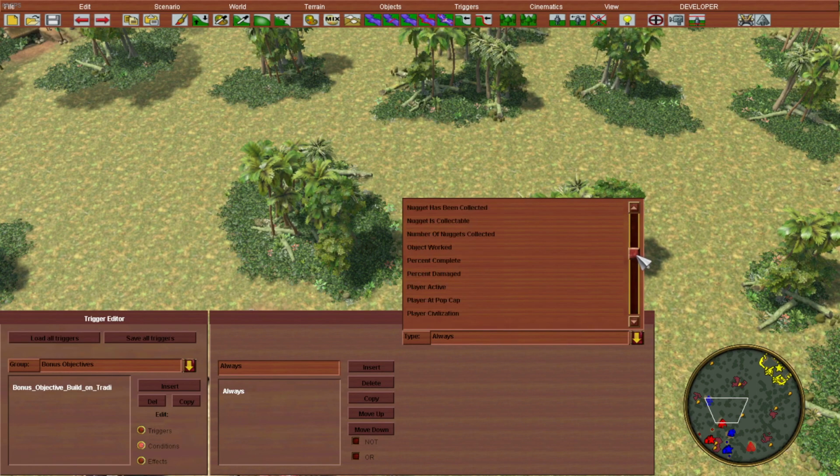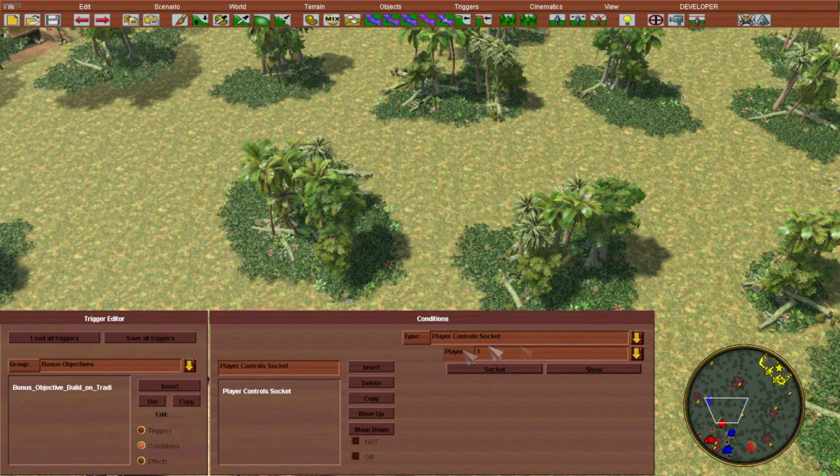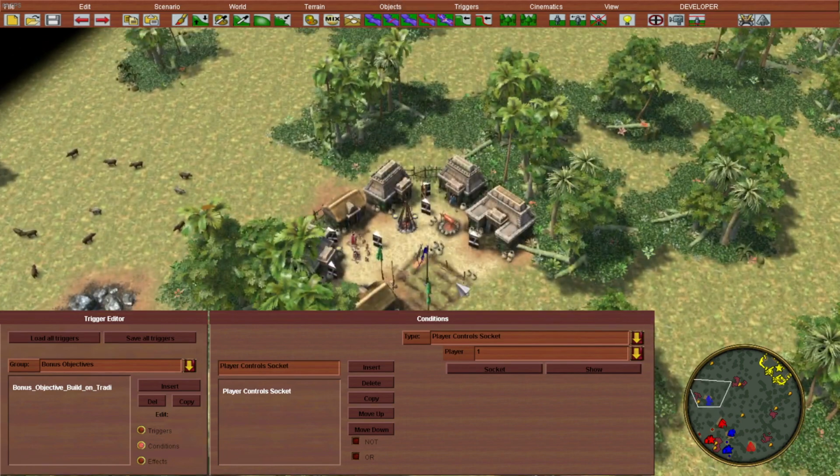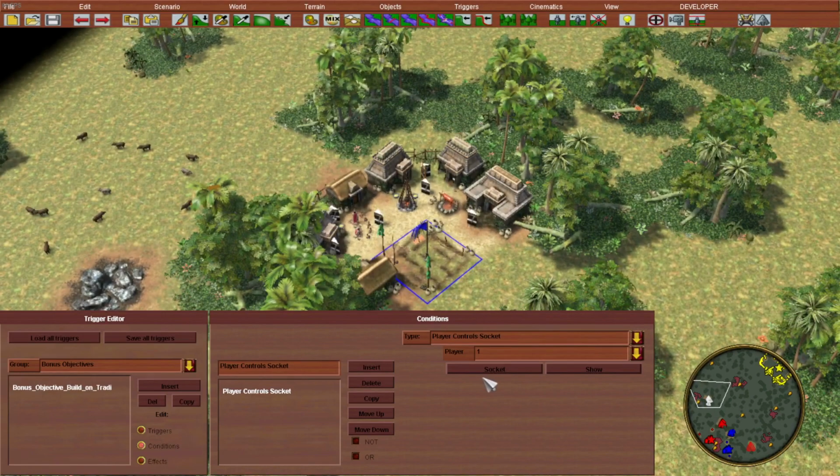And then there is a specific one for trading posts here. You can see socket empty there. So that's for if a trading post is destroyed. So let me see here. There we go. Player controls socket. There we go.